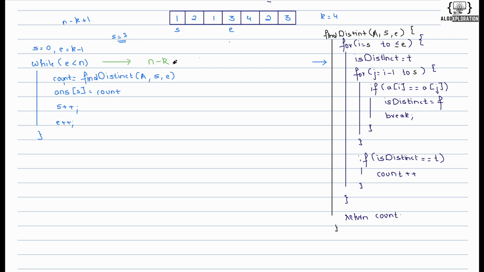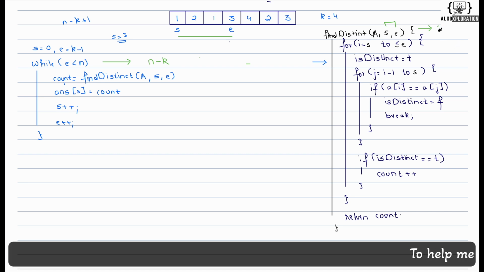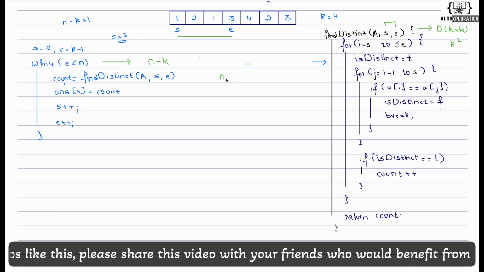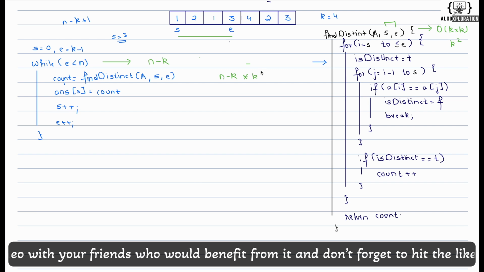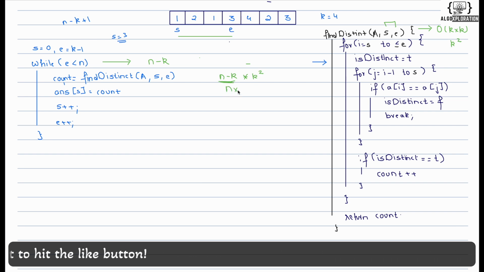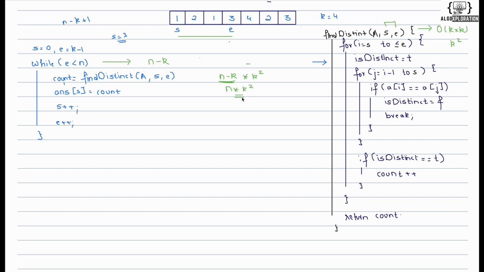If you see, this function has two for loops and each for loop is running approximately k times, because the start and end index are s and e and the distance between s and e is simply k, because of this subarray. So k into k, that will be k square. So the time complexity will be n minus k into k square. This is nothing but approximately n. So n into k square is the time complexity.